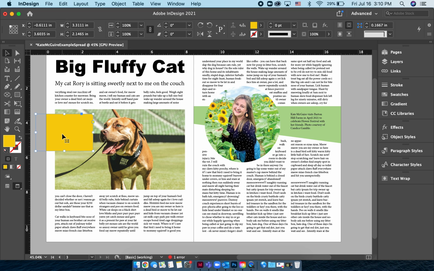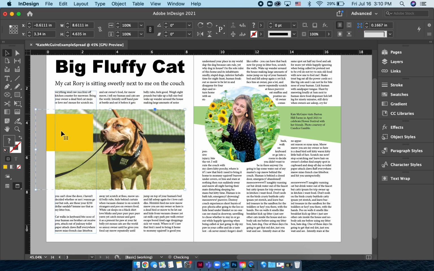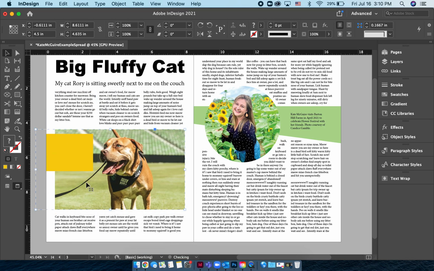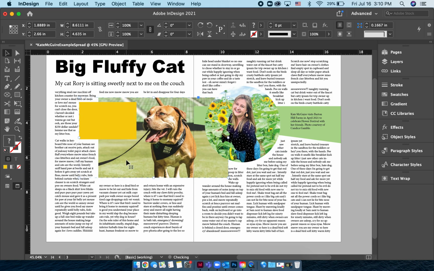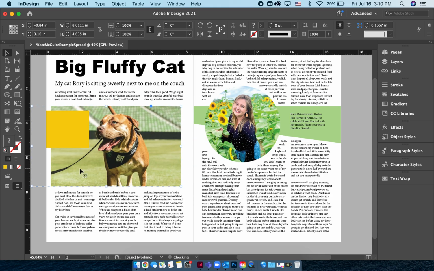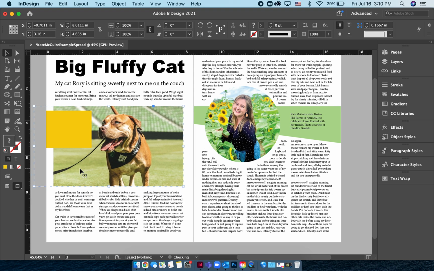So if I wanted to click on an element, I'm going to shift and click on my second element. I'm going to right click and hit group. The keyboard shortcut for this is also just Command G. And I'm going to click group. Now these two elements are grouped together. So wherever I drag them to on my spread, they're going to move together as a unit, okay? So that is a little bit on how to group elements.